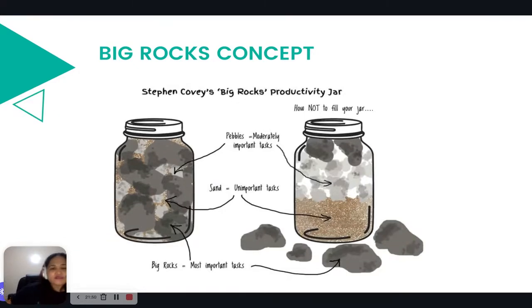Okay? Have you ever heard of the big rocks concept? This is something that Stephen Covey has popularized. Stephen Covey is the author of the Seven Habits of Highly Effective People. So that's the book, and the author is Stephen Covey. Okay, and this entire Big Rocks concept was taken from Stephen Covey's book, right?